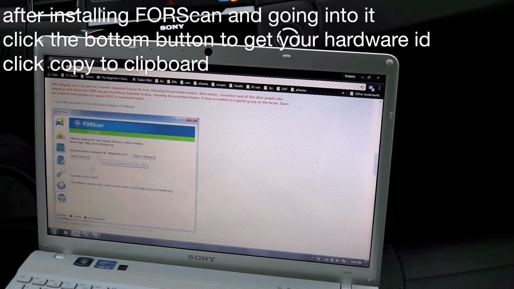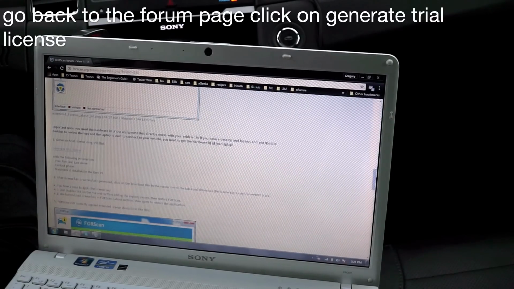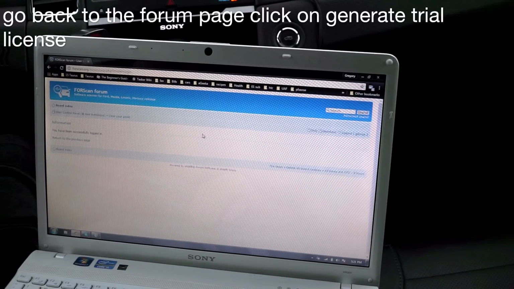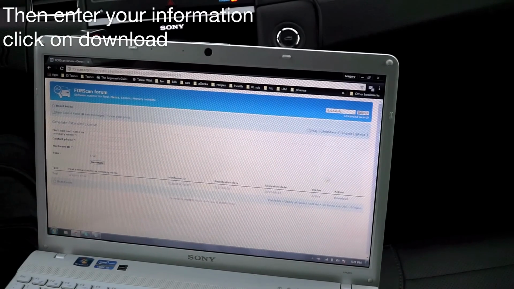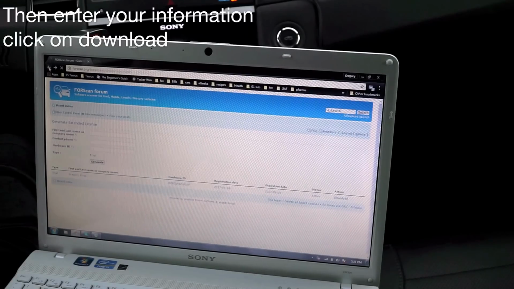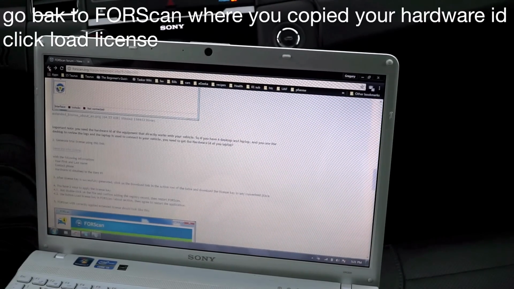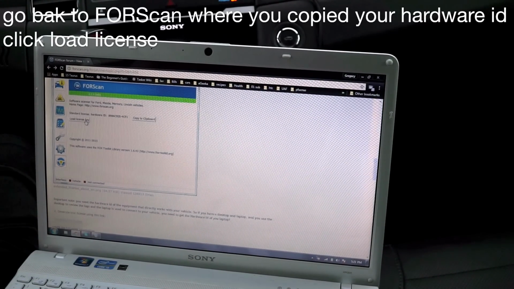going down to this button here and copy the clipboard, and go down to Generate Trial License, log in. Then you'll put in your information, generate key, then download. After it's downloaded, you'll go back to where you copied your hardware ID, and you'll just load license.